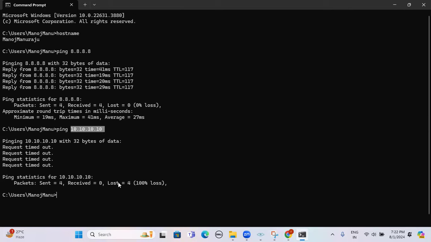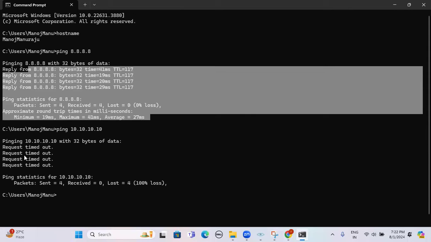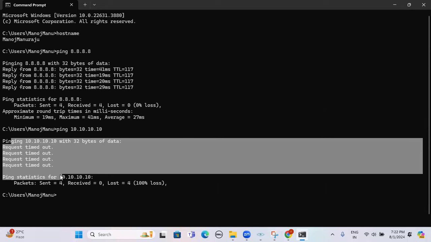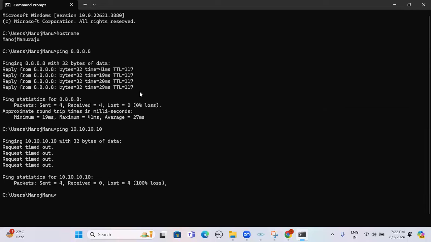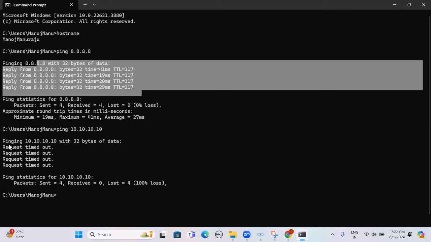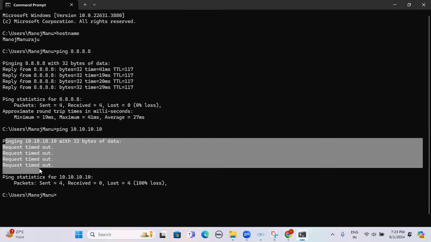Total loss percentage is 4 minus 0, divided by 4, into 100. That is nothing but 4 by 4 into 100, so 100% loss. There are no packets received from the respective targeted machine. Now here we have seen two practical scenarios. One is the server is up, and the second is the server is down. So here the destination is reachable, and here the destination is unreachable.